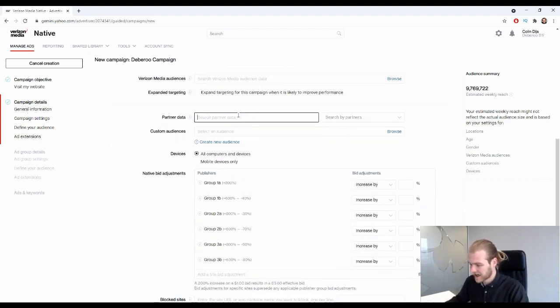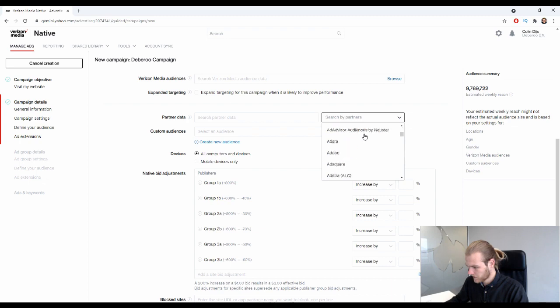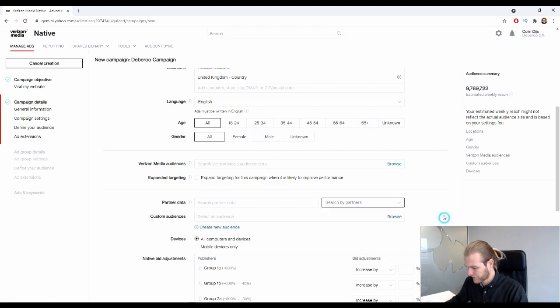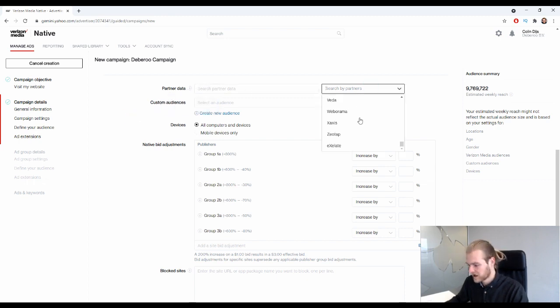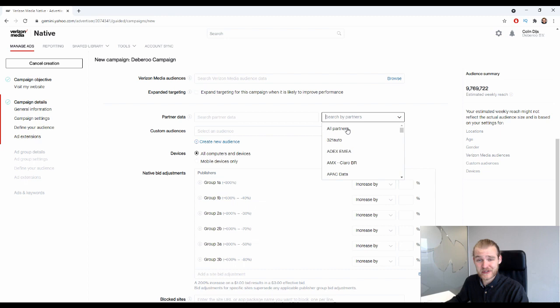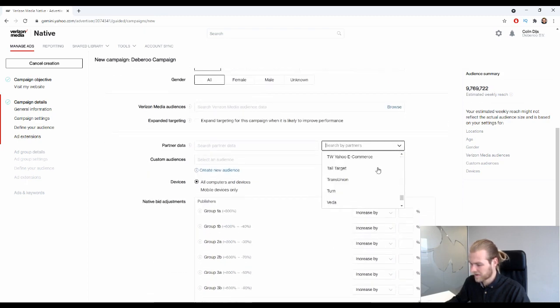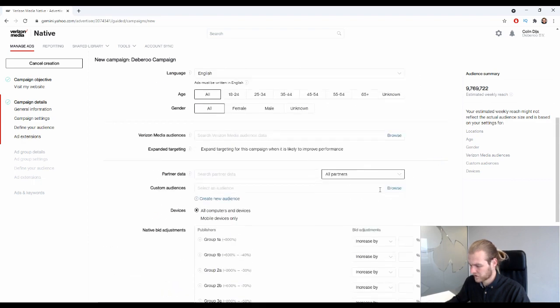All right, partner data. Okay, what is this? So we can probably get data from their partners as well. Let's see, additional audiences provided by external data partners. Exactly that. All right, so we can select specific partners from which we also want to receive traffic. We have a quite big reach already. So I'm not too concerned about the partner data as of right now. Let's see if this reflects in there. Nope, not even. Okay, so I'm not too concerned about this. Can I turn it off? No, I cannot.